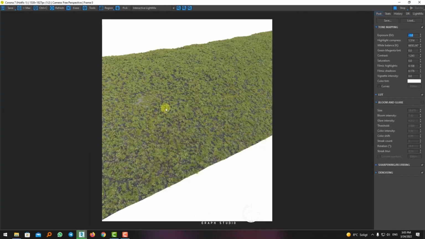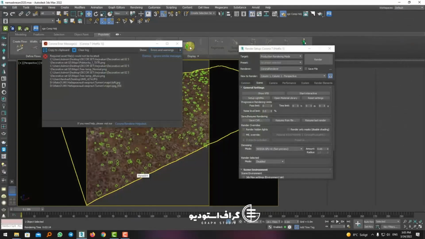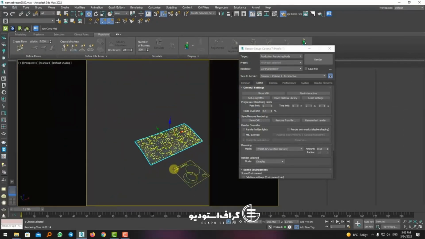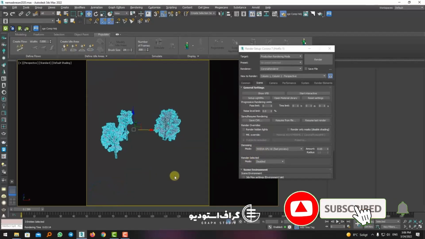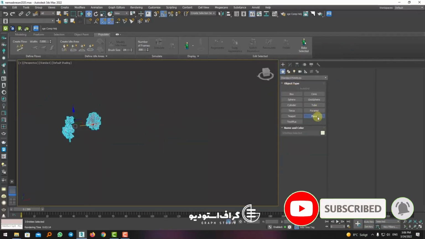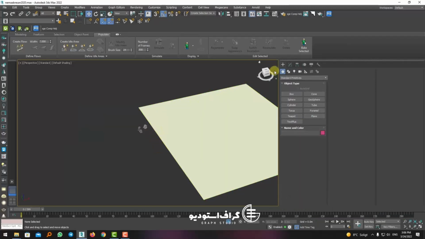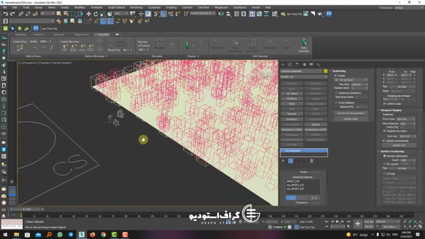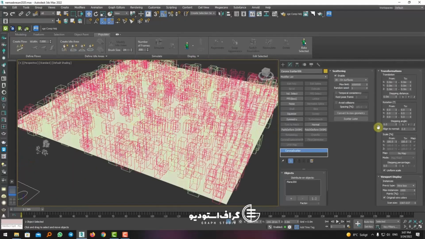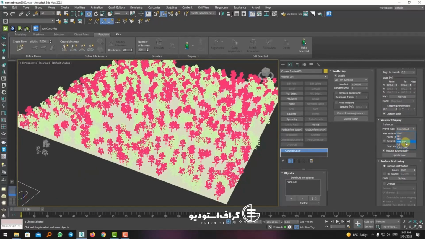14. Utilizing Corona Scatter for randomized grass and leaf distribution. Corona Scatter efficiently distributes natural elements across the scene. Select the surface area for scattering, for example, grassy terrain or forest floor. Load grass or leaf models into Corona Scatter. Adjust scatter density and apply random rotation for natural variation.